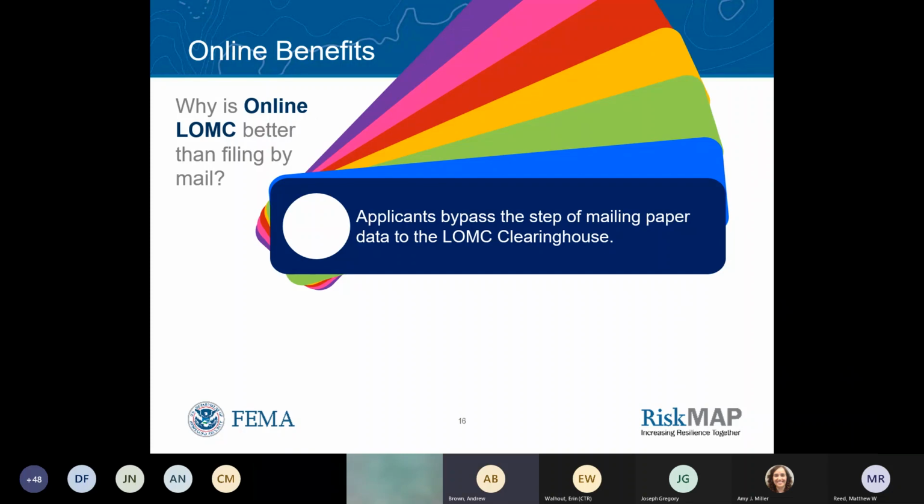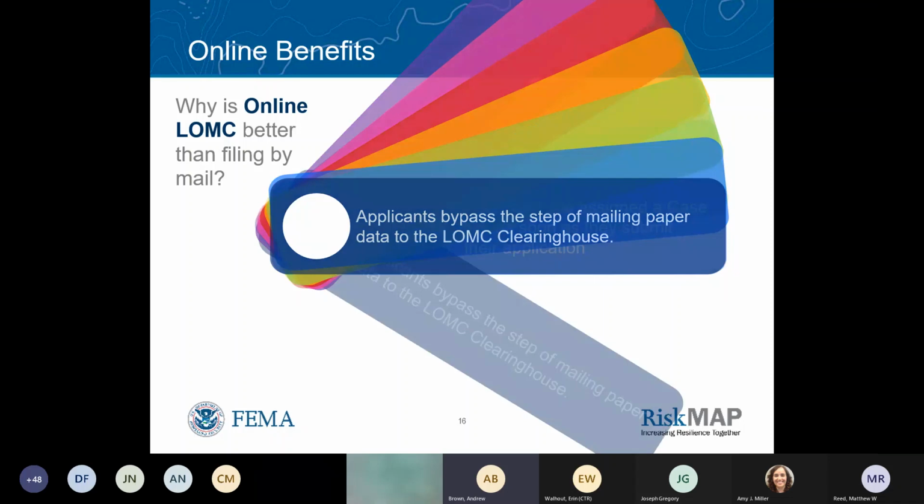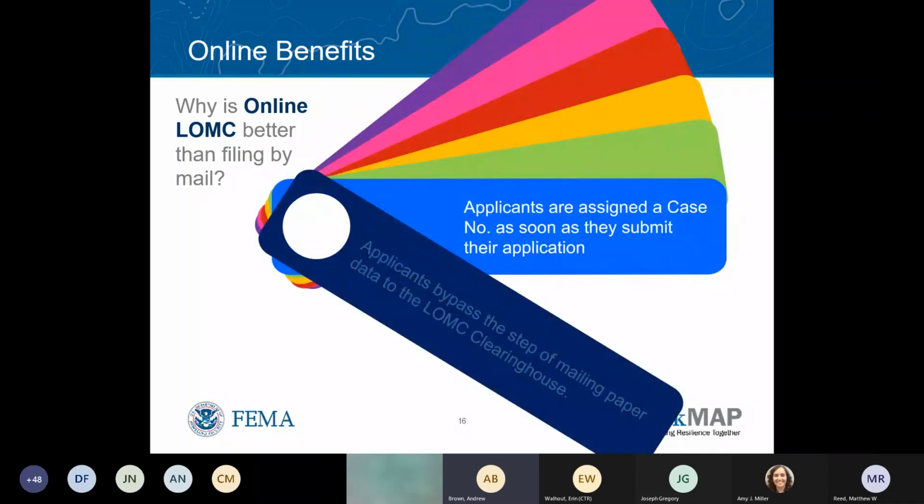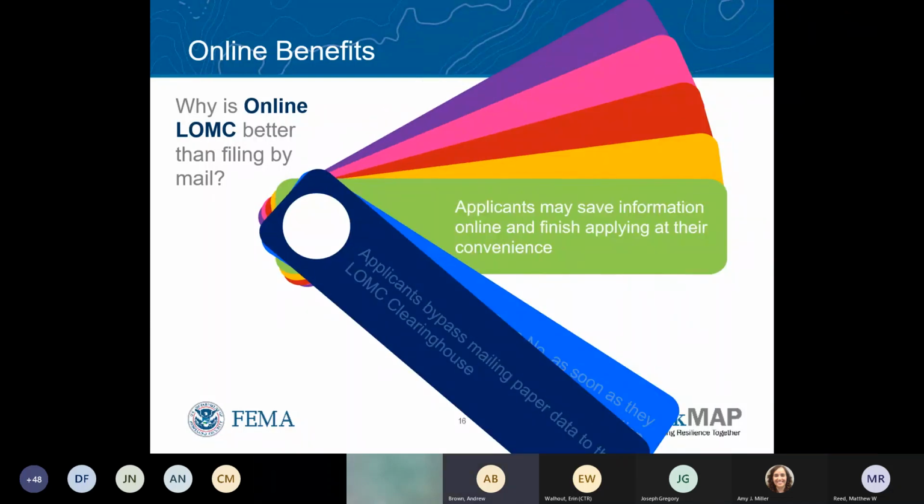And also an indicator as to why online LOMA-C is beneficial. Applicants can bypass the step of mailing data in for a quicker submittal, quicker turnaround, receipt of correspondence. You do get that case number quickly, and can use online LOMA-C to save your information, upload documents as you have them ready, and submit when they're all compiled.